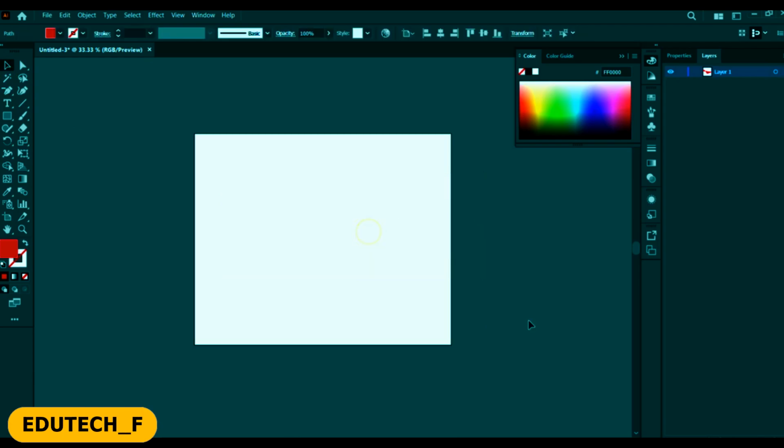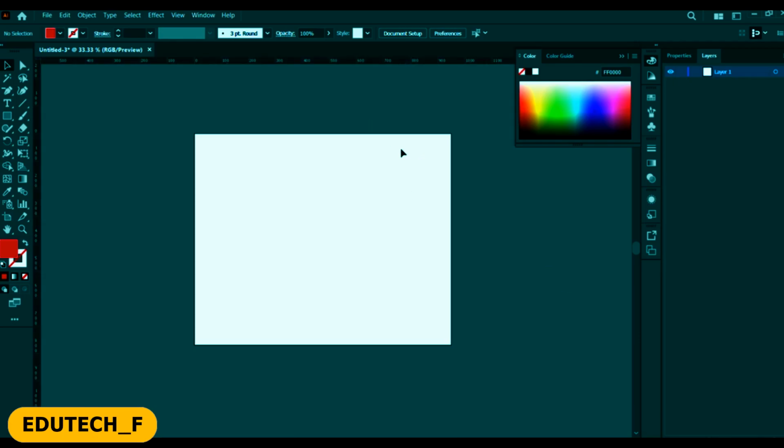Perfect. Now the next tool we're going to be looking at is the ruler tool. The shortcut for the ruler tool is Ctrl R. So this is Ctrl R, and then it brings up the ruler tool. Now you can measure your stuff using the ruler tool.